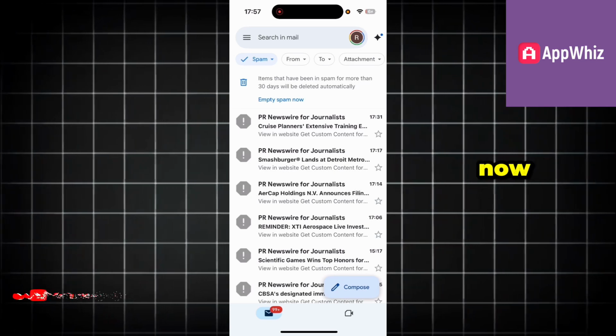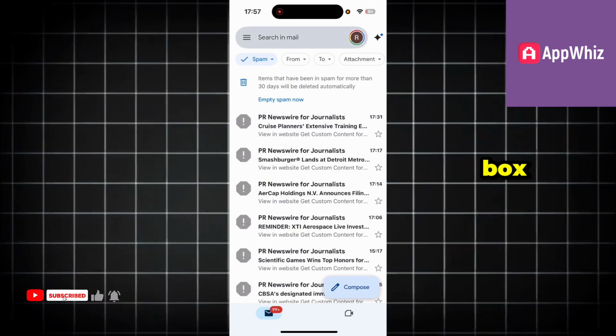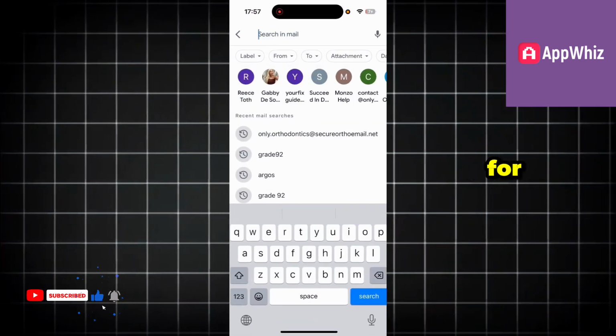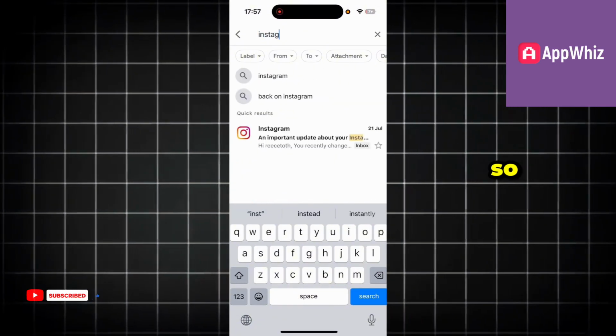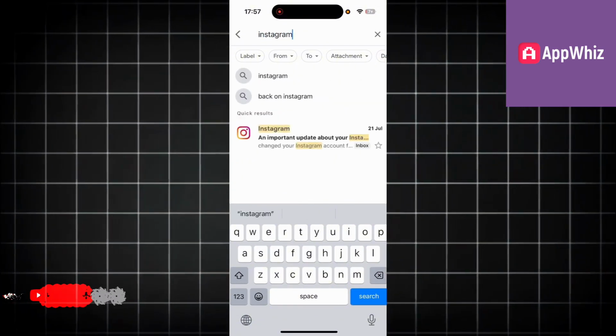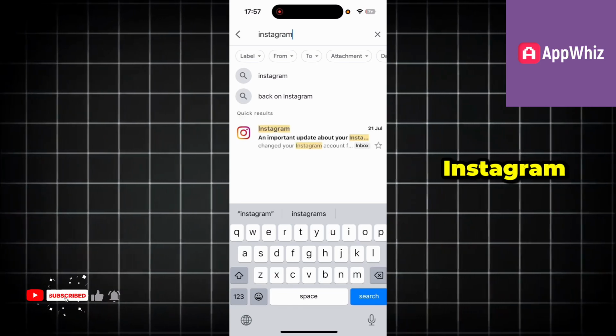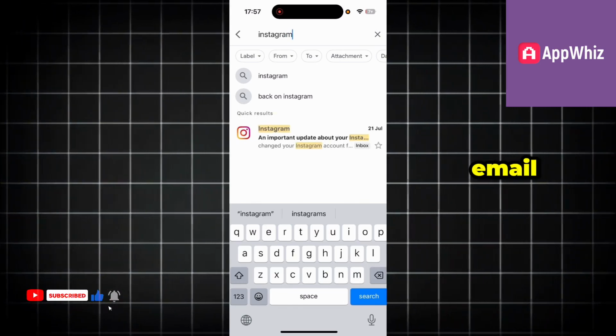Now, you can also use the search box at the top, and you can go and search for the specific verification code that you're looking for. So, if it was Instagram, for example, you can just go and search for Instagram, and you can check to see if you can find the email that way.